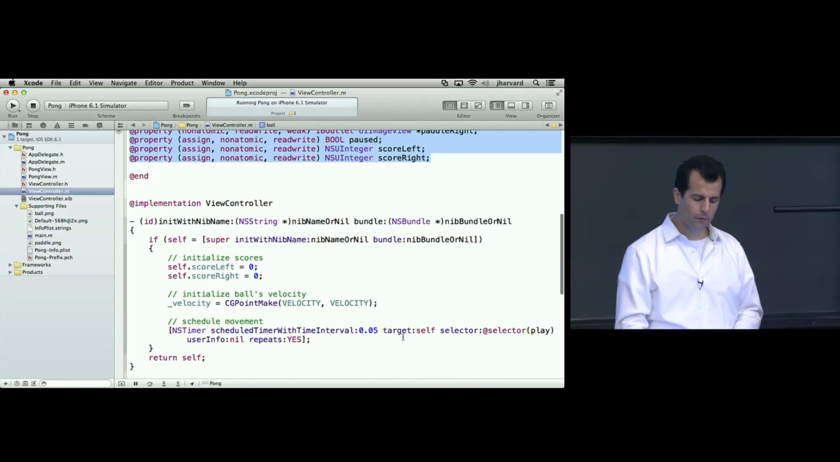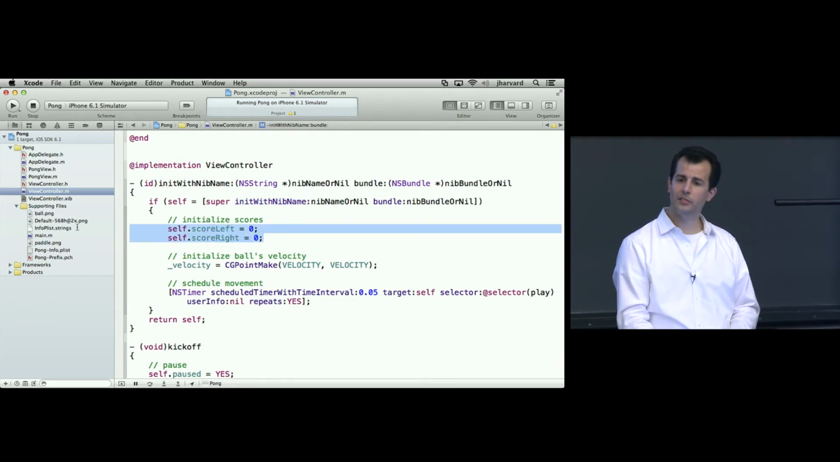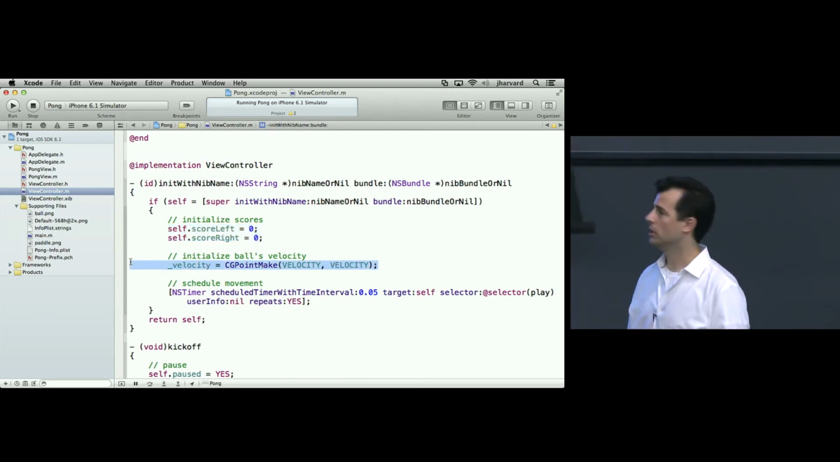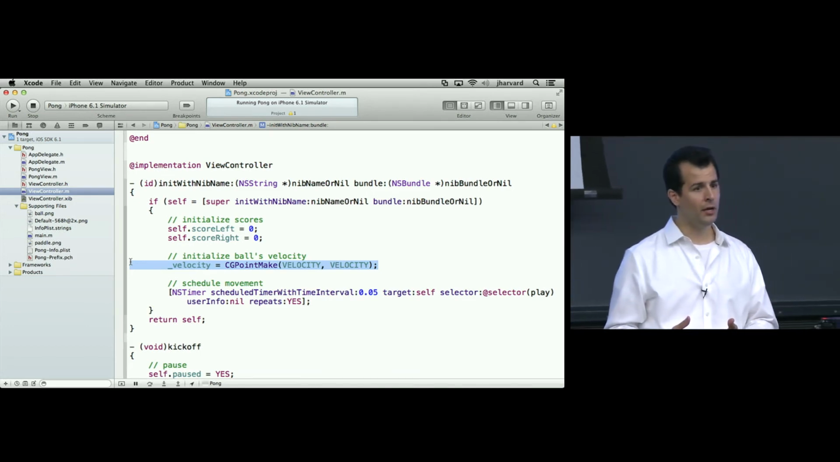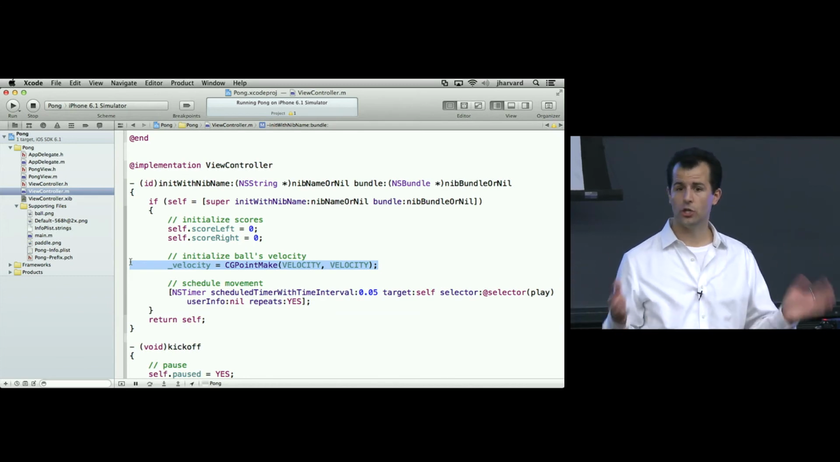All right, so now in the view controller, a lot of this is just logic. So after initializing the object with the nib name, I'm initializing the score left and right to 0. I'm first declaring a velocity. So a velocity has to do with motion, and yet you can represent it with a point. If a point is just x comma y, you can just treat the x as delta x and the y as delta y, change in x, change in y.